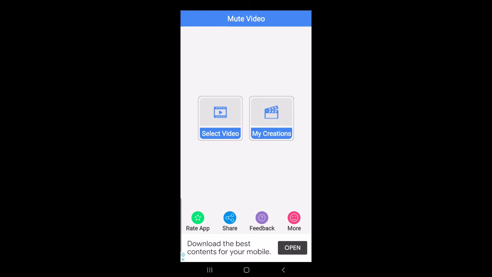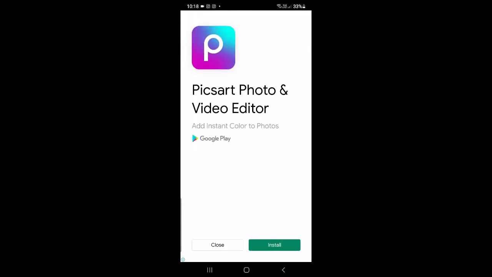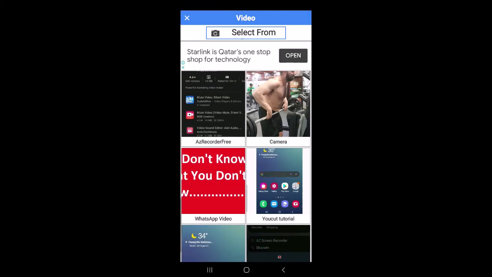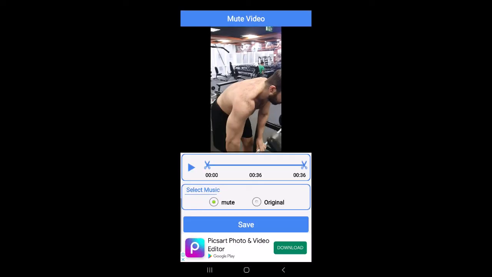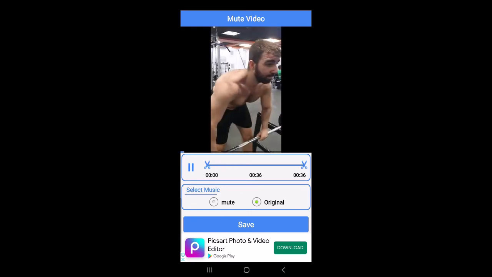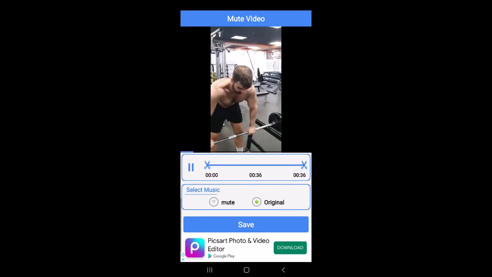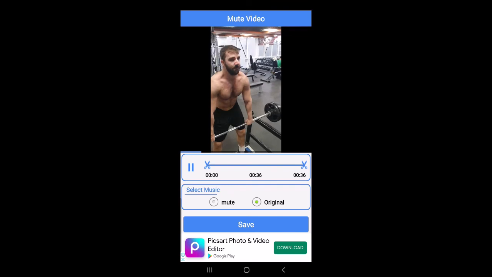To use the app, all you have to do is tap on Select Video, choose the video that you want to mute, tap on the mute toggle and hit save, and the video will be saved to your gallery.